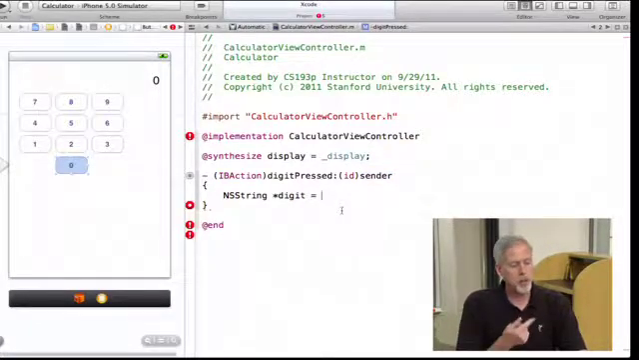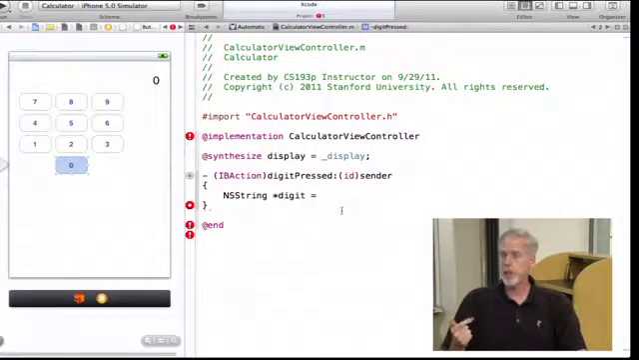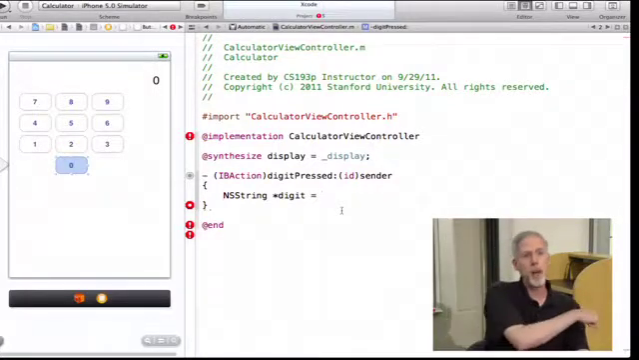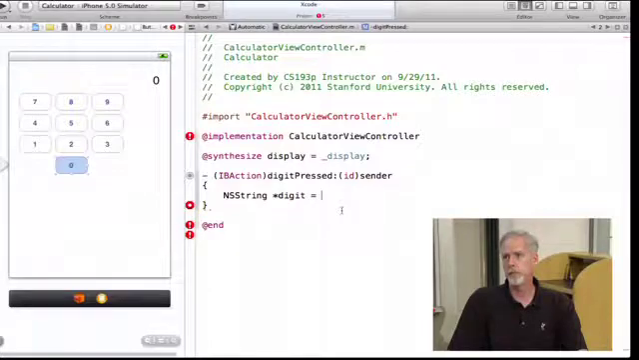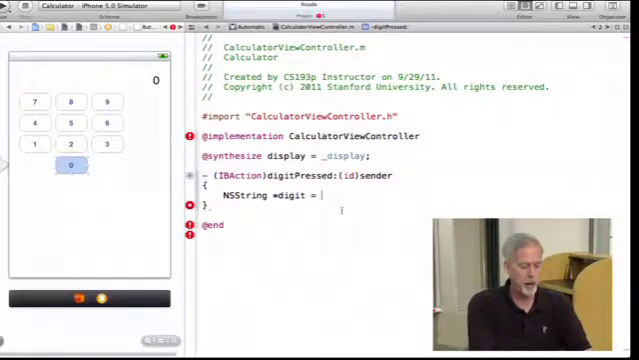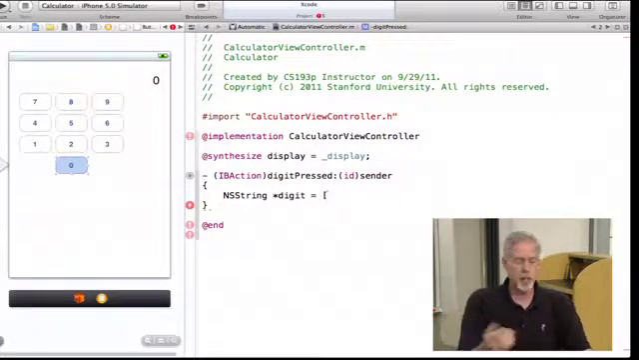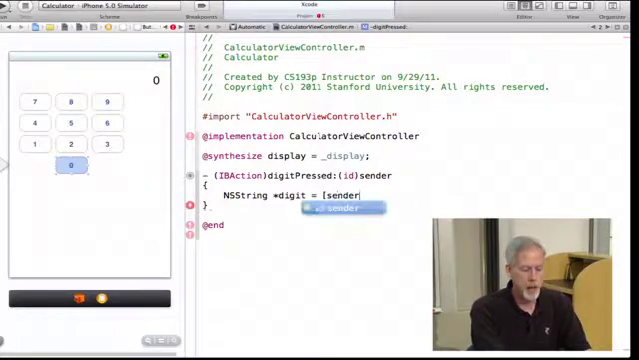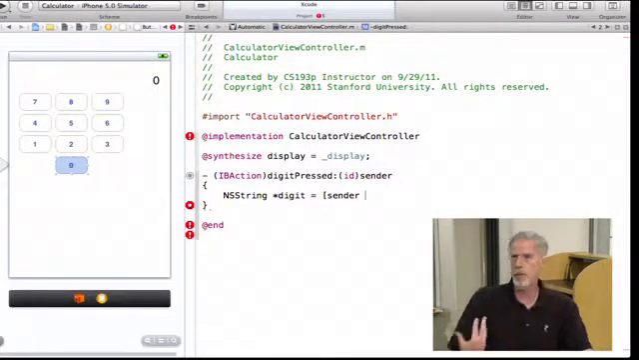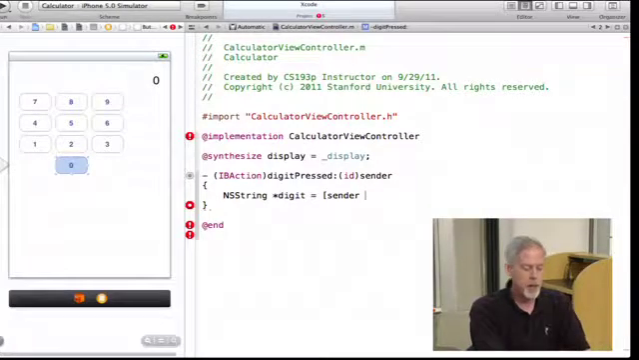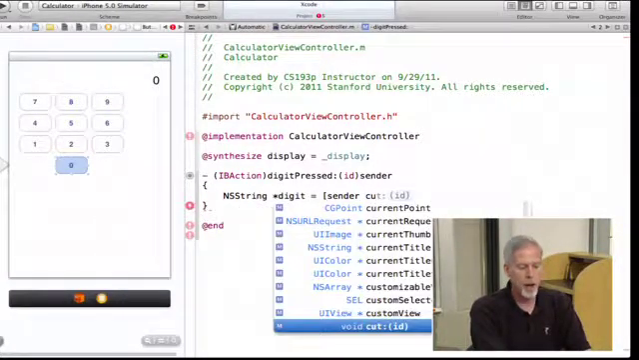Now, what I'm going to do here to get the digit so I know which digit was pressed is I'm going to send a message back to the sender, and I'm going to ask it what its current title is. And that's how I'm going to know which digit button was pressed. So open square bracket to send a message in Objective-C. Sender is a pointer to the object that I want to send the message to, which is the object that's sending me this. And now, as I start typing, watch what happens.